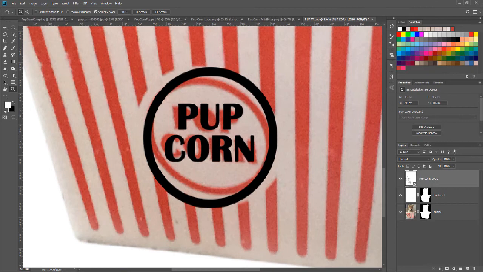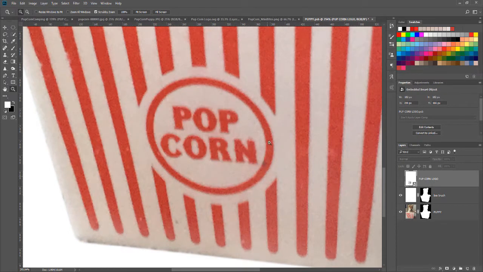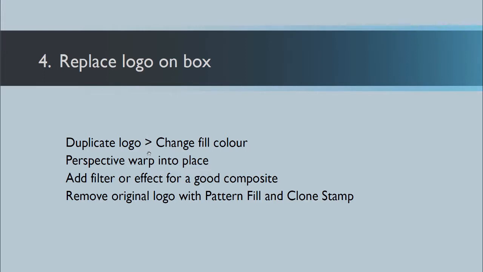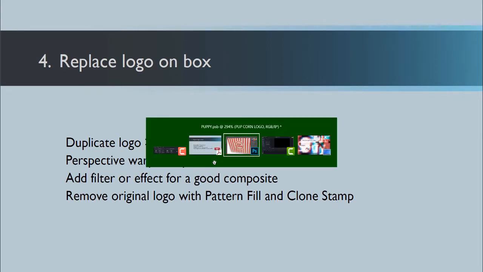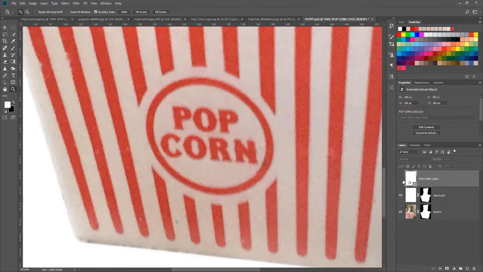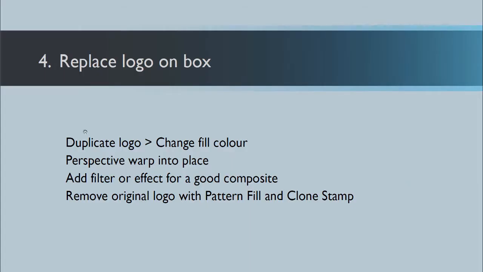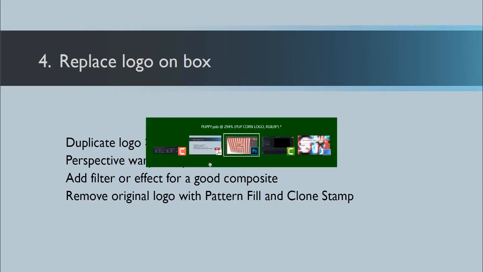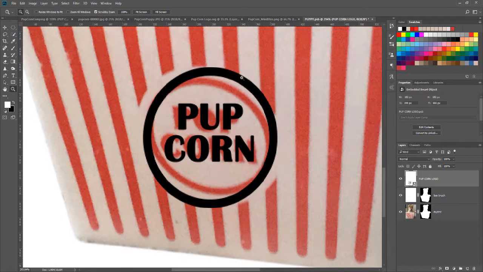And then of course what I need to do is get rid of what is already here. So let's see. So we need to remove the original logo with a pattern fill and a clone stamp. Alright. So you can do this. So you can see here I've set it up so that we set up this new logo all in place and then we remove the old one, which might be a good idea because then we can try and match the exact placement of the circle and the text.